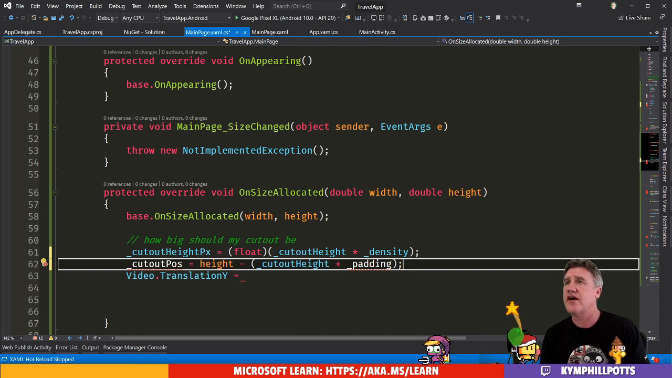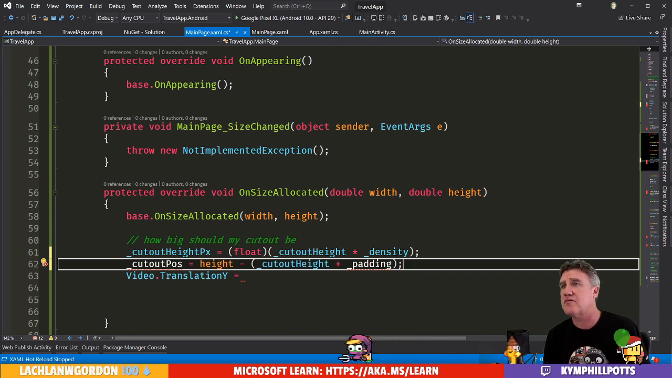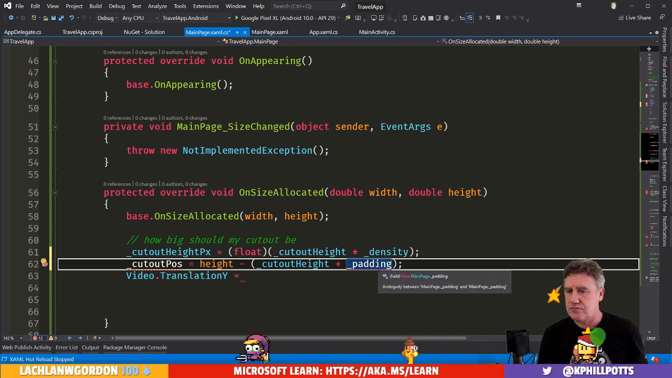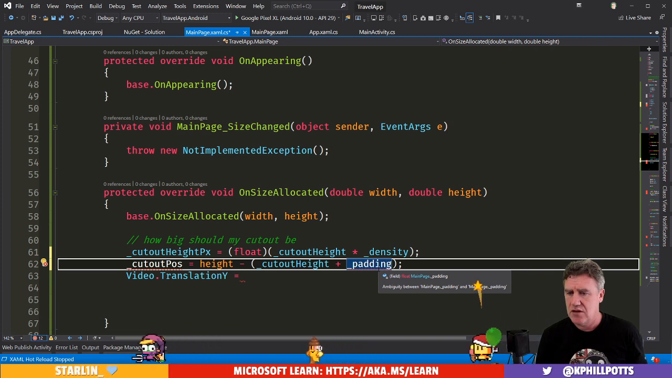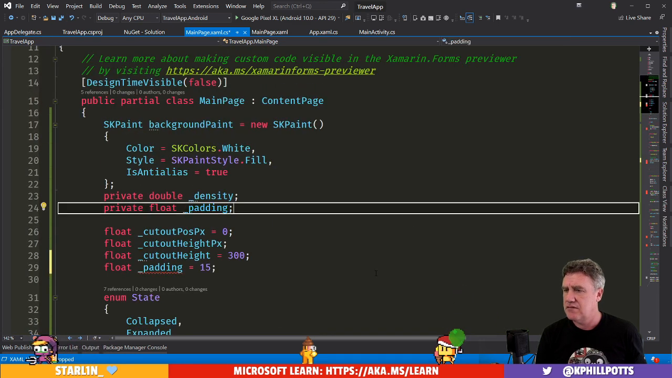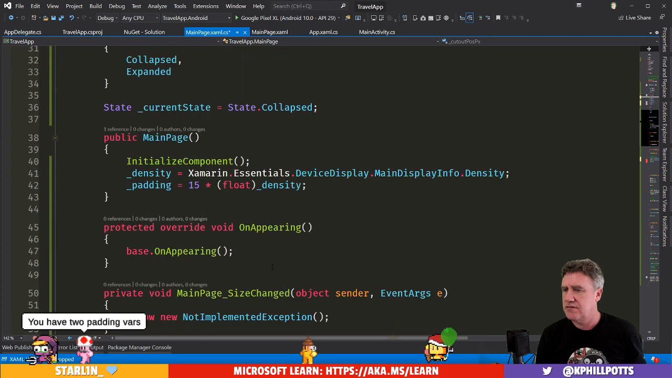Right, cool. So Dragon says on-size allocated triggers with orientation change. It's actually the way you're supposed to handle orientation. Beautiful. Main page padding and main page padding. What? I've already done padding? Yeah, good. Okay.